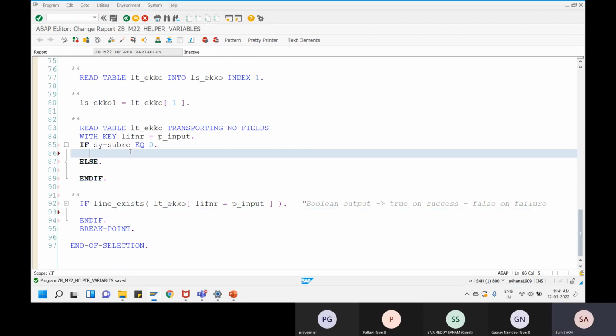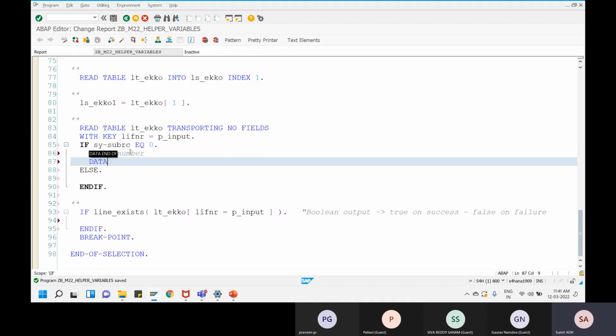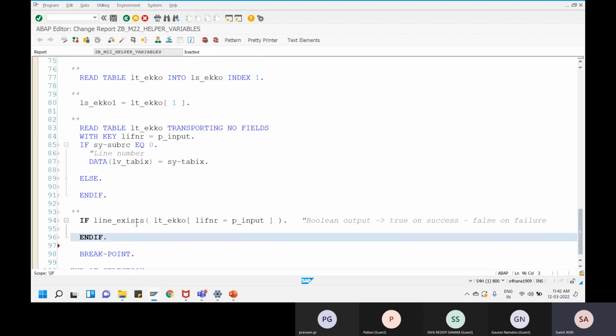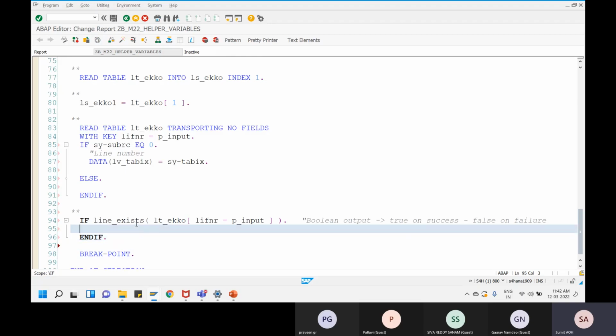If a record is found and we want to figure out at which particular line item my search results in a success, we can also find the line number. How did we used to get that? We used to specify data lv_tabix equal to the system variable sy-tabix, which we relied upon. Here, beyond line_exists, we can also have something called, for example, lv_tabix1, and here we would have line_index.